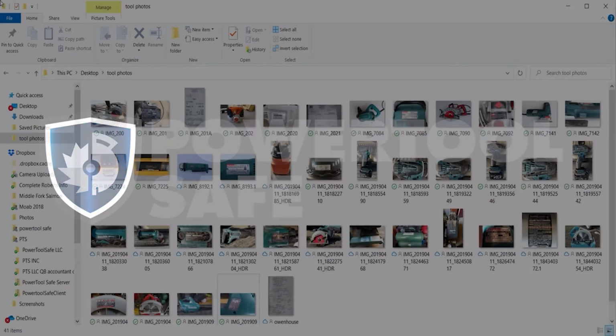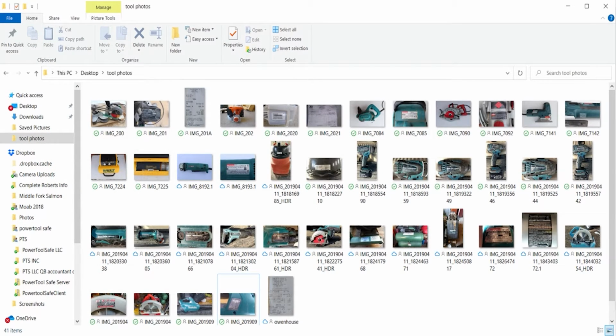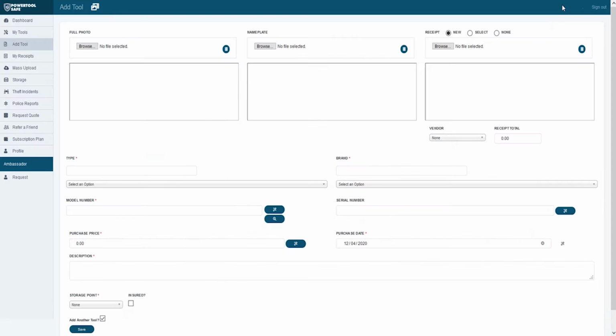After your tools are photographed, upload all the photos from your camera to a folder on your computer. Now click the Add Tool tab. Start with the Full Photo Browse button.